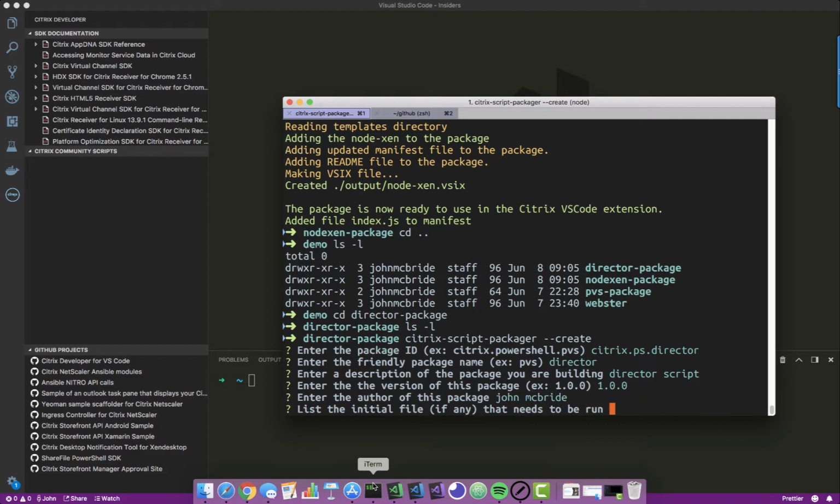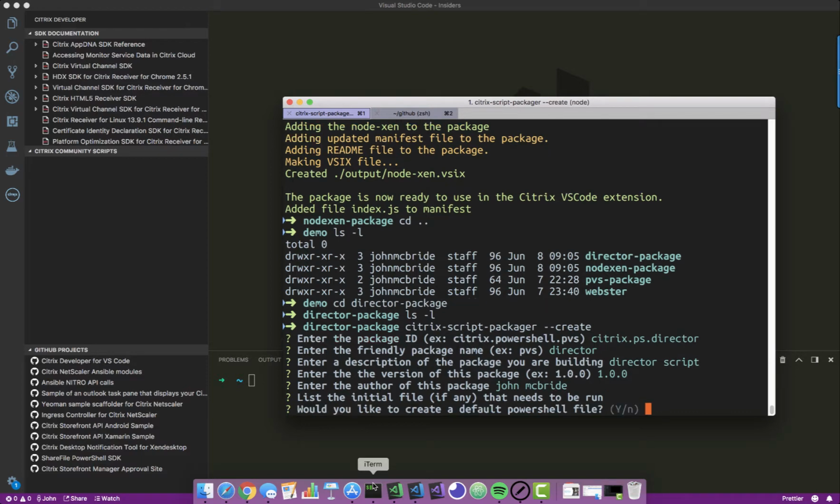It's asking what the initial file that needs to be run. If you have a set of scripts and you want one to be the entry point, you can list that here. We'll actually highlight it as a different color within the Explorer bar, but we don't have one, so we'll just enter for that one. And then also it's asking if we want to create a base PowerShell file. Now you don't have to. If you have existing scripts, we can just copy them in there. If you want to create a new script and start from scratch, we'll actually generate a real small base template file. You don't have to. It's just a nice thing to have.